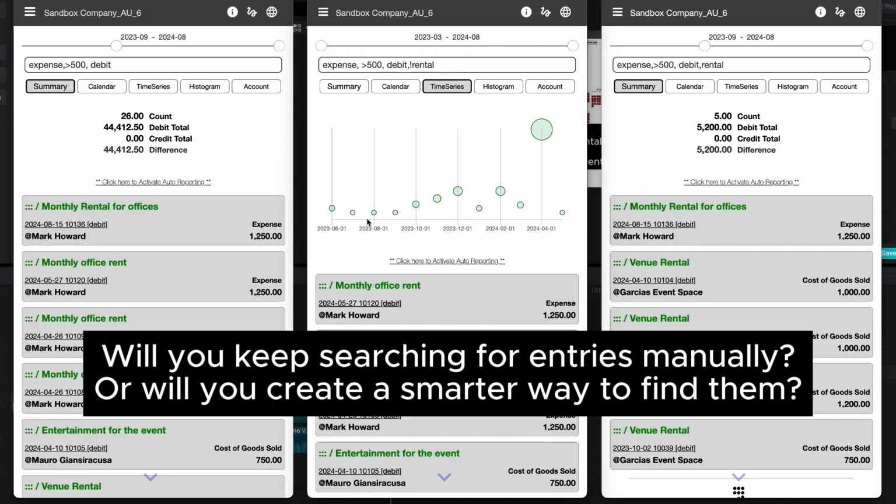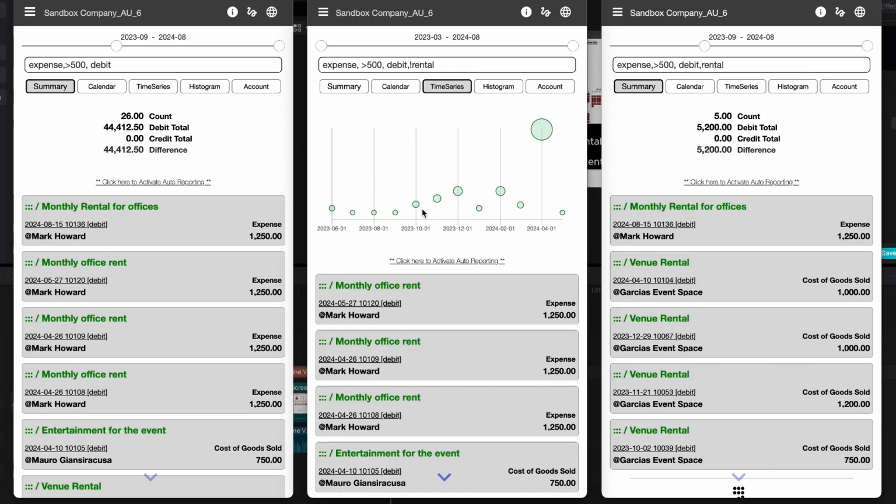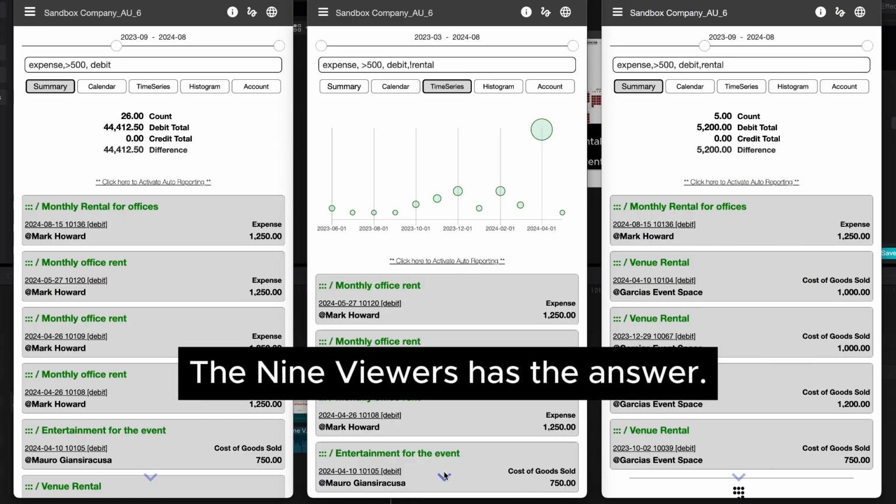Will you keep searching for entries manually? Or will you create a smarter way to find them? The 9 Viewers has the answer.